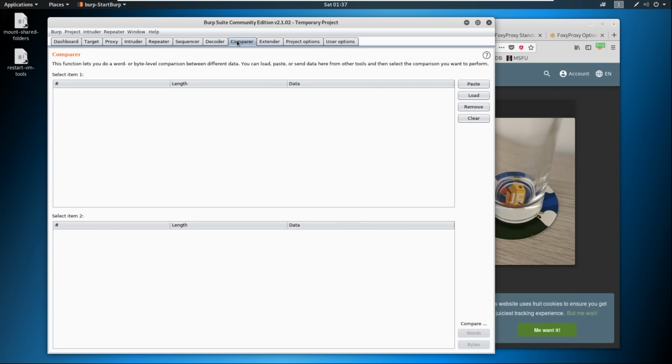So on top of this, we have a comparer feature in here. We can send one item to compare and then another item, and just look at the differences if we want to. I don't use this too much, but it's always nice to see if, hey, has something changed on this page, and what changed in the page or the response that we got.